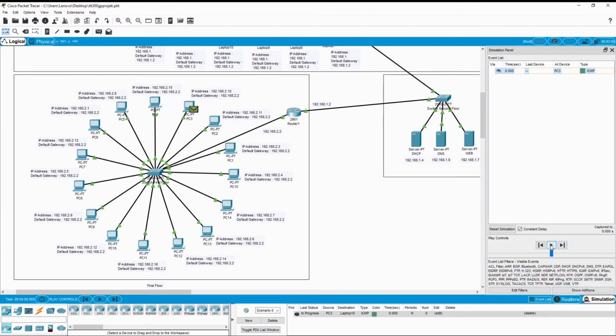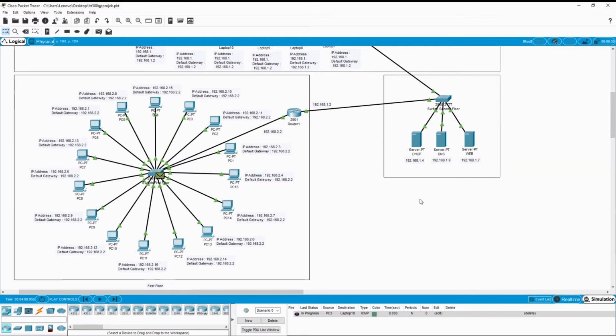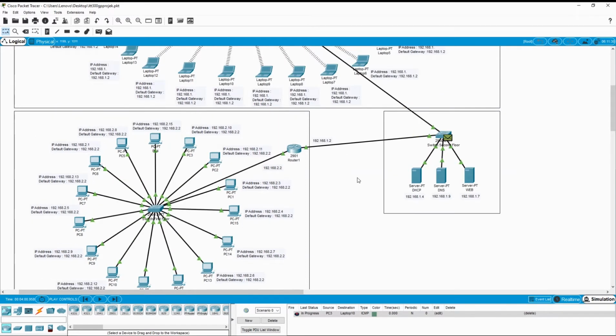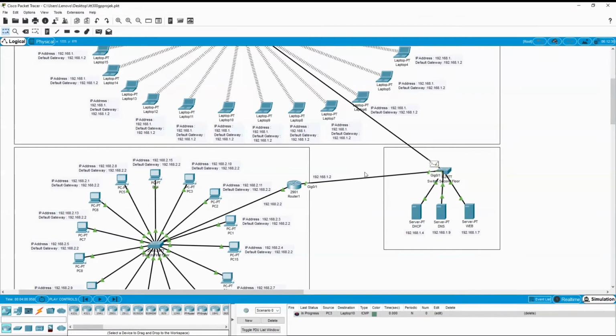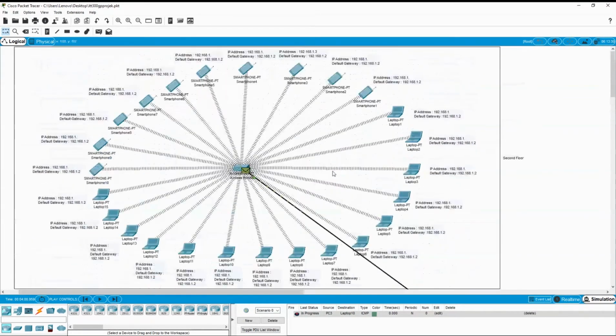The message goes to the switch on the first floor and then to the router. From the router, it makes its way to the switch of the second floor. And then the message goes to the access point on the second floor and is given to laptop 10 on the second floor.